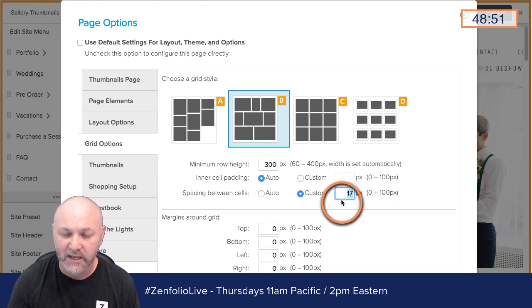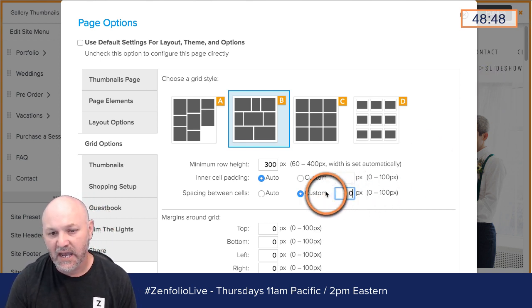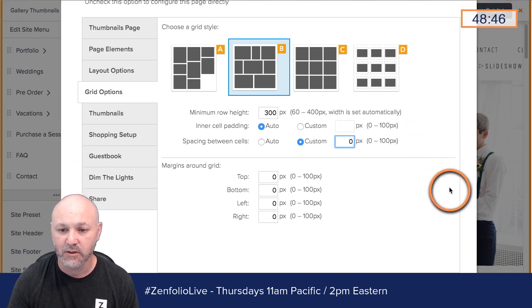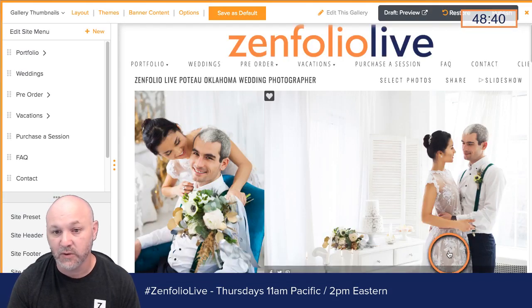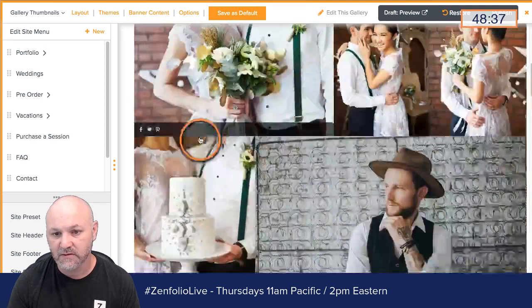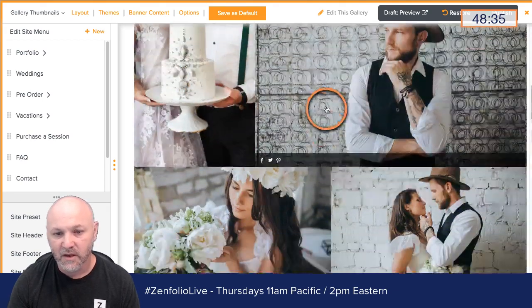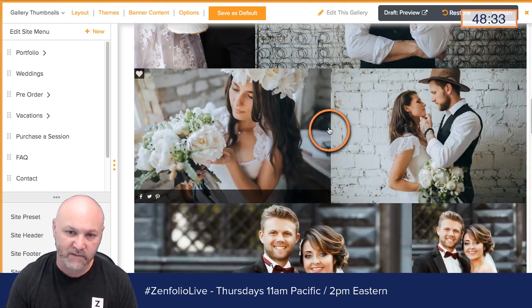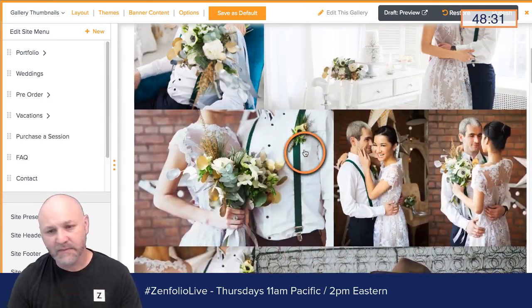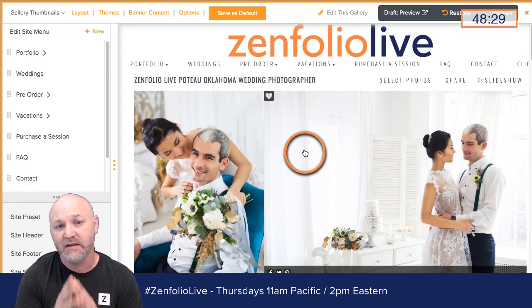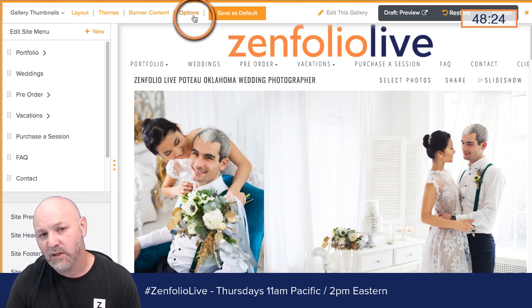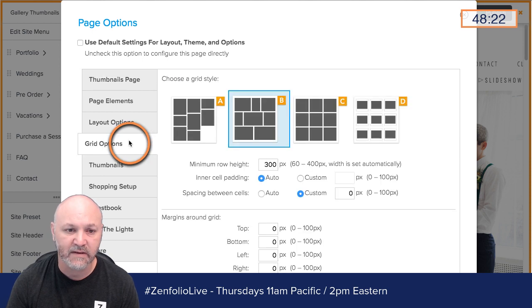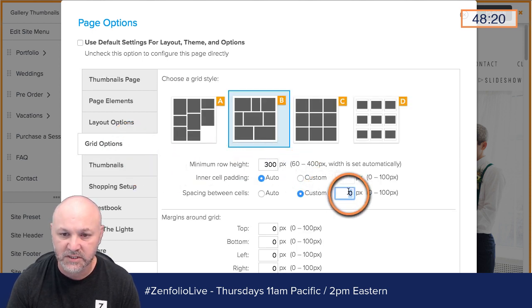So if I wanted my images to be really close, I could set that space between the cells to 0. And then if I apply that right here, you're going to see these images basically look like they're joined together as one single image, obviously with the edges touching. Not something that I like, but I've definitely seen photographers who did that and made it work and it looked really cool. I prefer a little bit of space between my images. So we're going to go back to options, go to grid options, and adjust that to, let's say, 10.